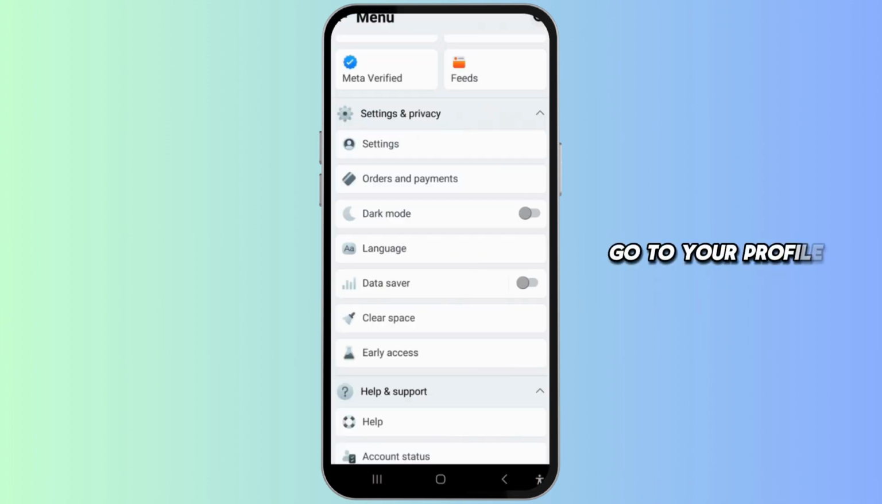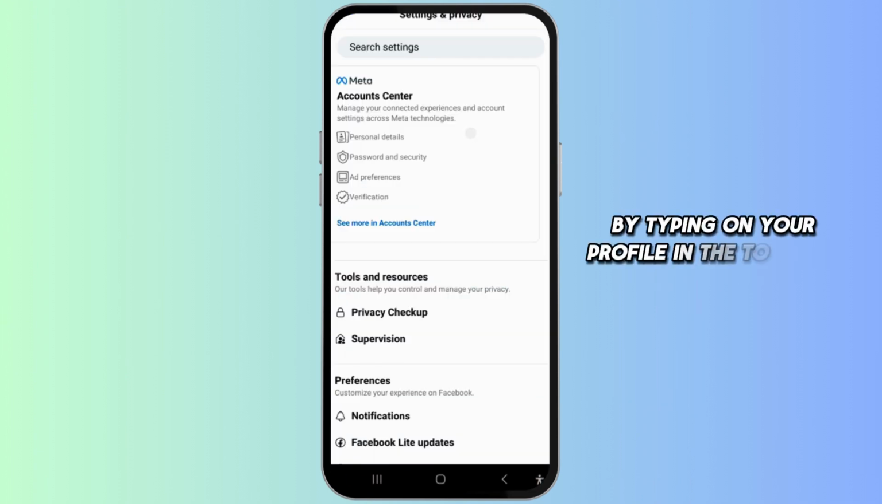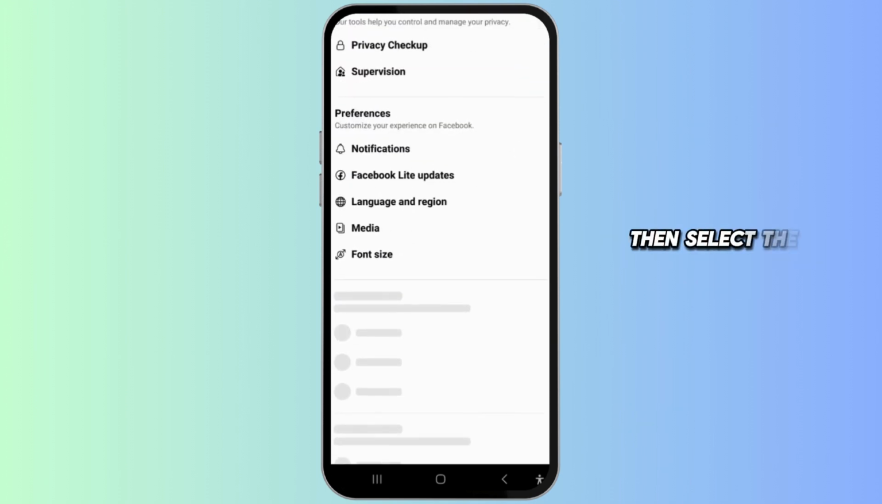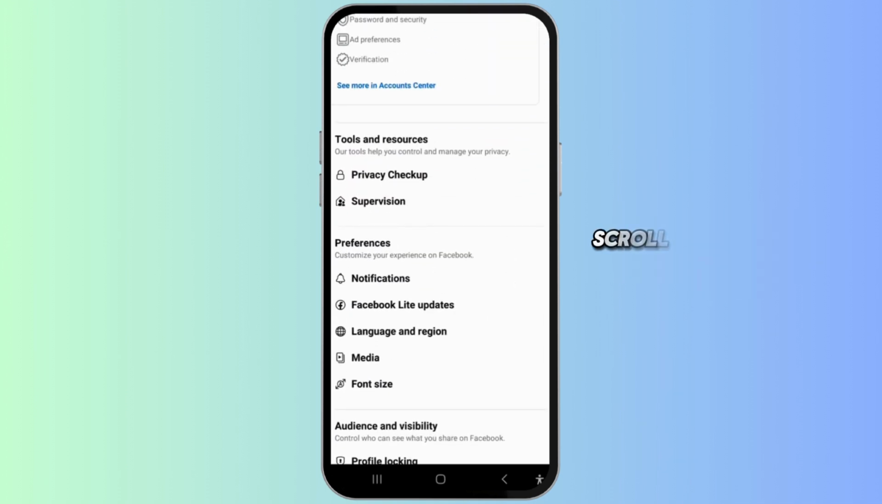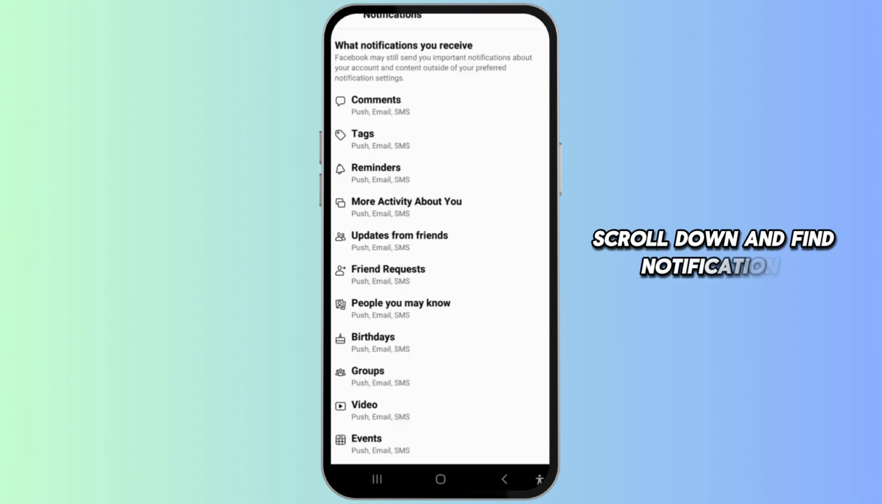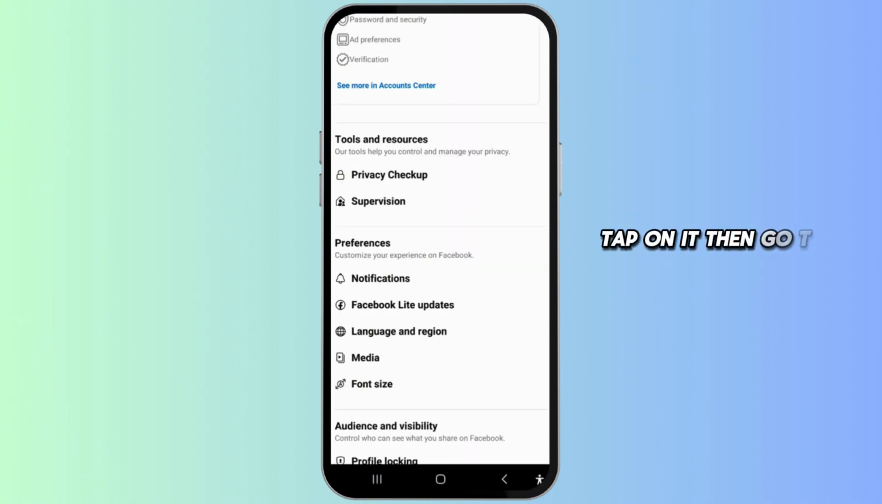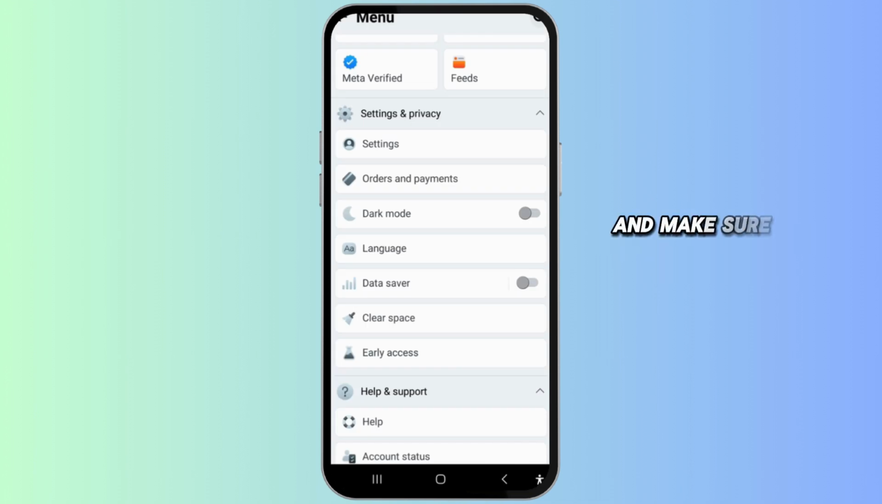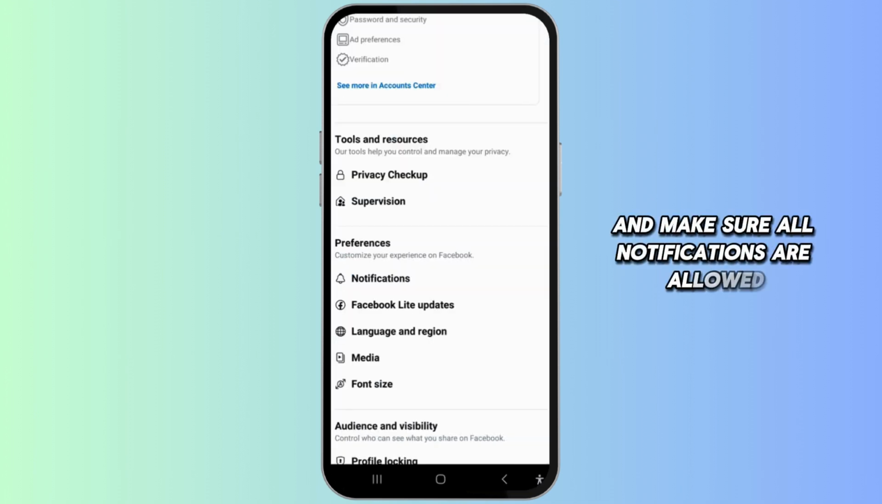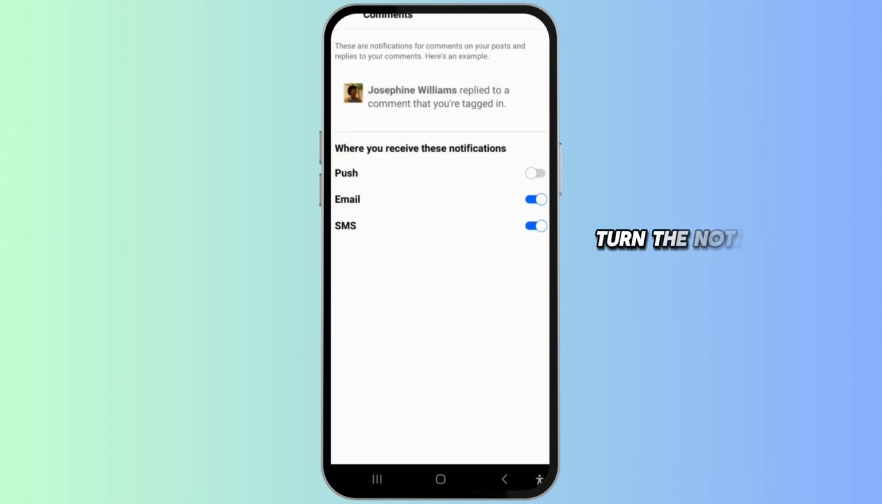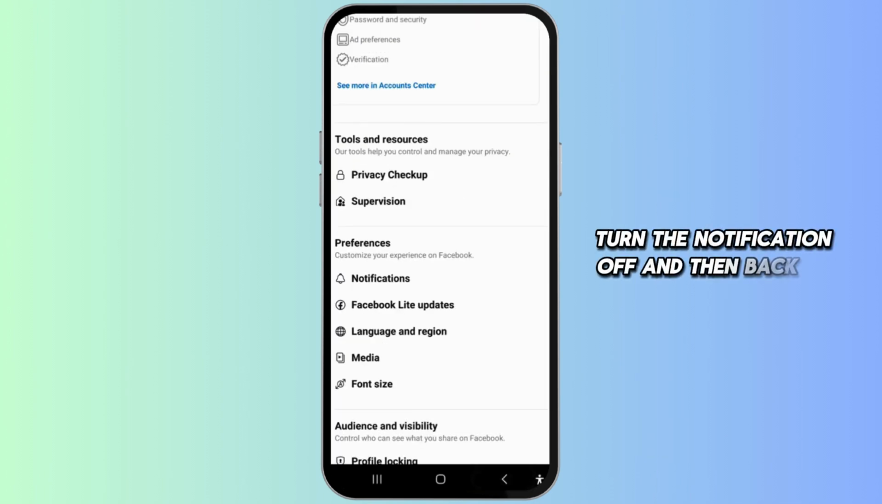Next, open the Facebook app. Go to your profile by tapping on your profile in the top right corner, then select the settings icon. Scroll down and find notifications. Under the preferences section, tap on it, then go to comments and make sure all notifications are allowed. Turn the notification off and then back on.